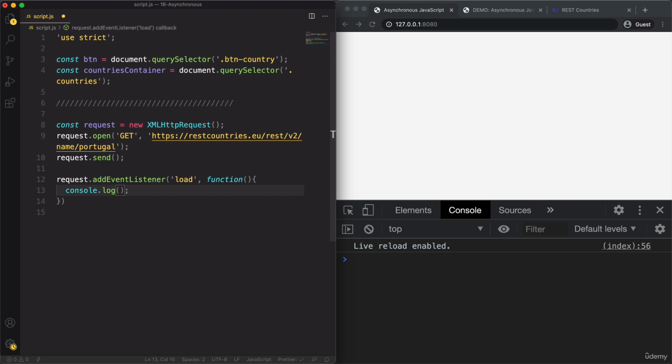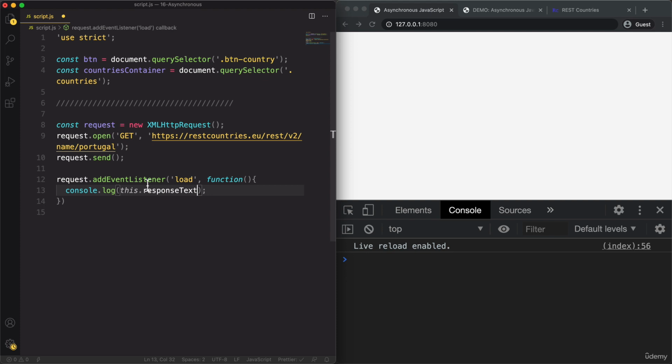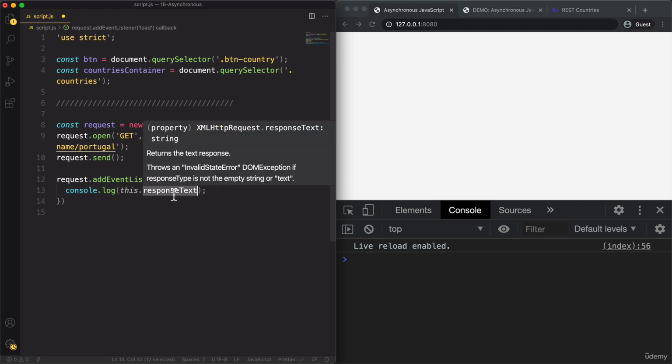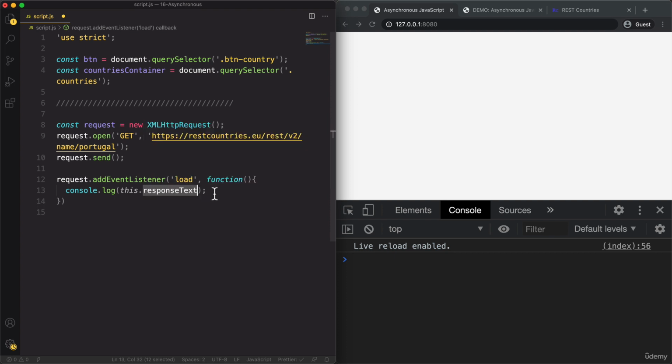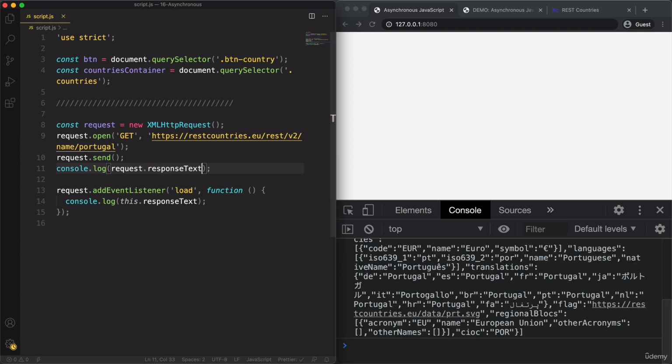Now, let's actually log the result to the console. The this keyword inside of this function is the request, right? So we could also do request, but let's just use the this keyword. And then the response is in the property responseText. Again, this property is only going to be set once the data has actually arrived, right? So if we tried to set it out here, then that wouldn't work, of course. We can still try that just to see: request.responseText. And that would be exactly the same as this one.